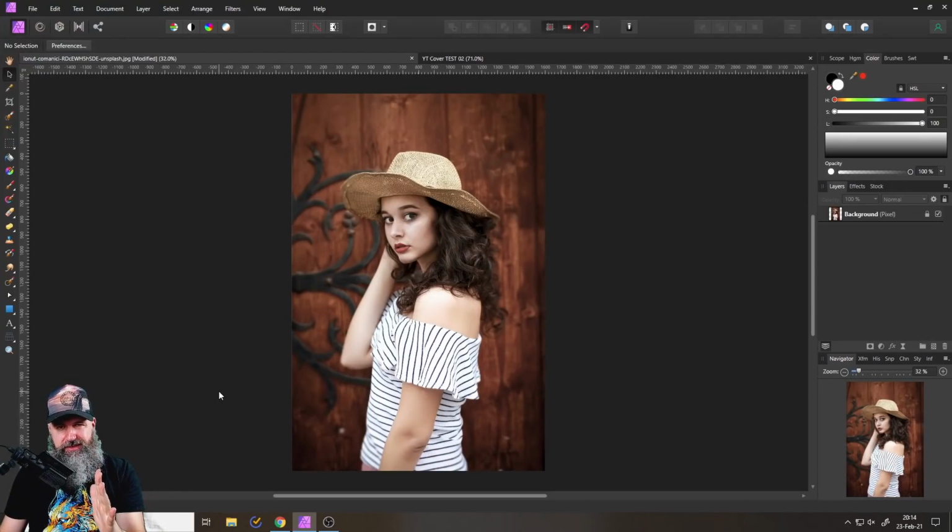Today, I want to show you something I call power templates, and I'm willing to bet this is going to be your favorite new function in Affinity Photo.